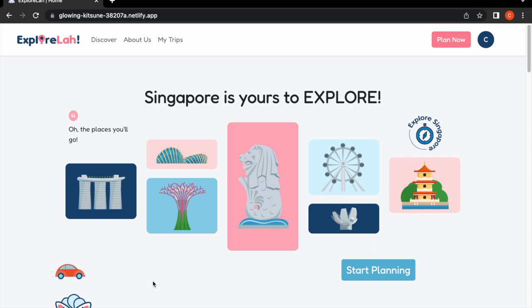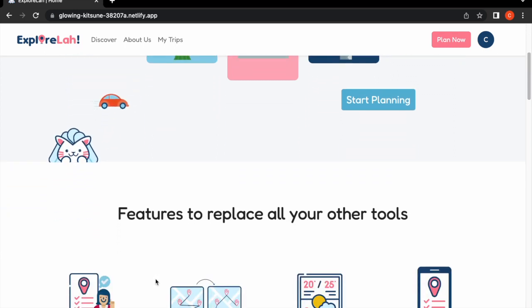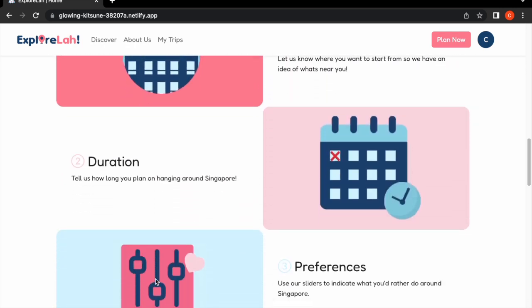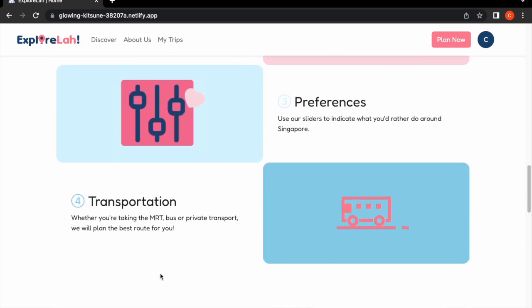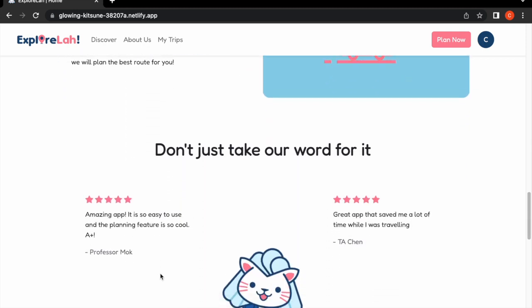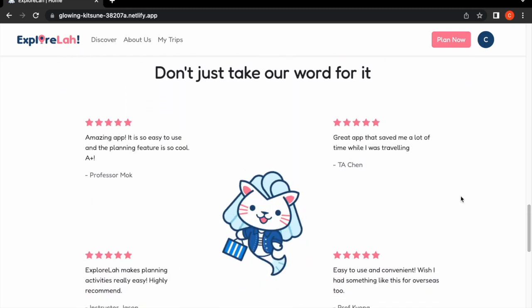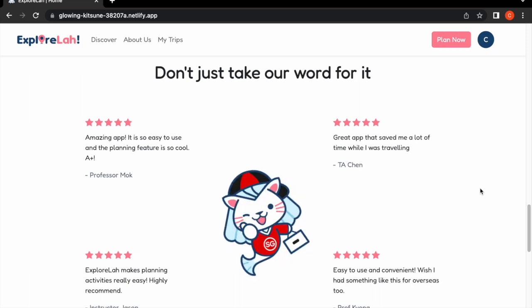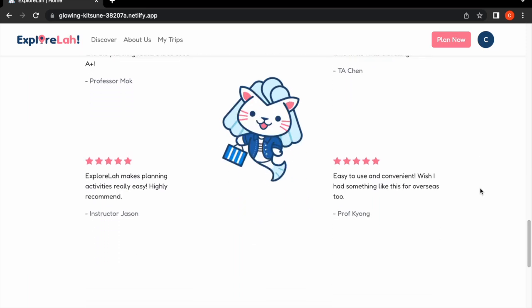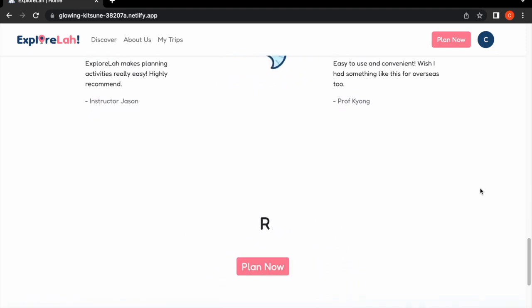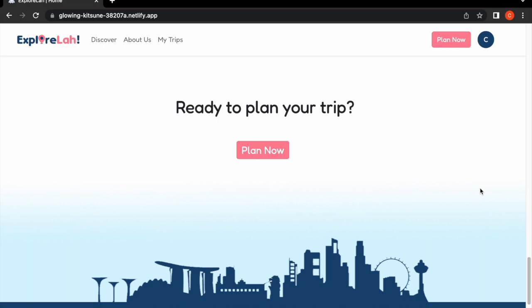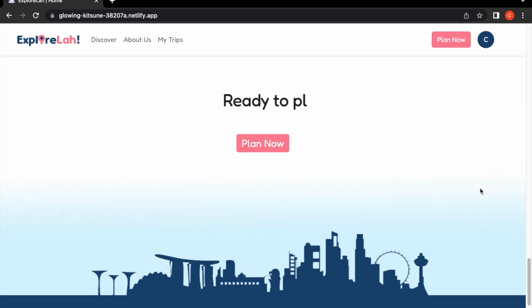As you scroll down, you will see icons, animations, and custom GIFs that explain the process of using ExploreLah, followed by reviews. Sticking to the theme, we added a dynamic Malayan to highlight our reviews. Additionally, using CSS, we created a typewriter effect with another Plan Now button so users need not scroll back to the top to begin planning.